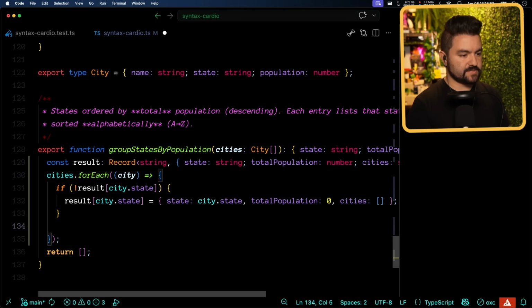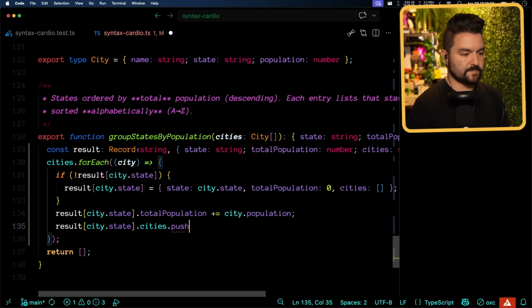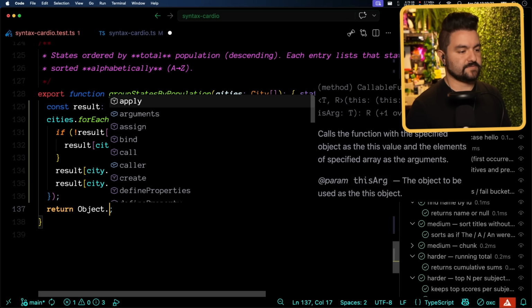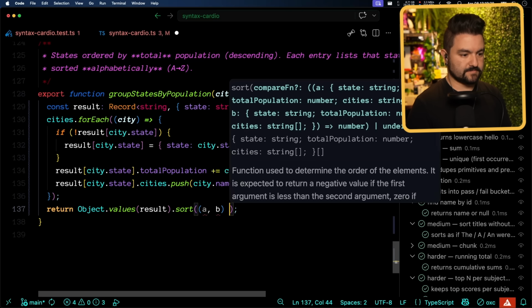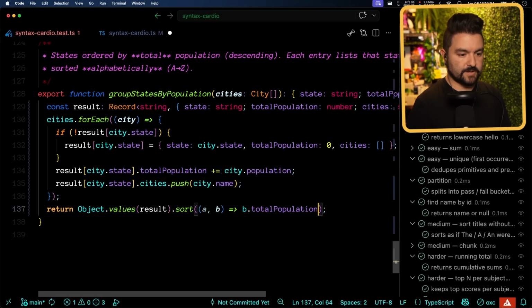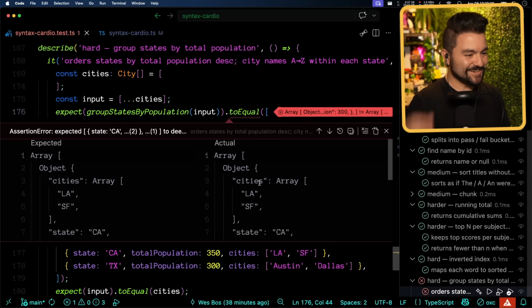So we do that, and then we say result at city state dot total population plus equal this given city dot population, and then we also do result dot city state dot cities. We're going to push in that given city name. And then we grab all of the values. So we'll do Object.values on result, and we sort them by population, I think. So we'll do a dot total population, and we want them greatest to least. So we'll do b dot total population minus a dot total population. Done. Oh, not done. Okay, so close.